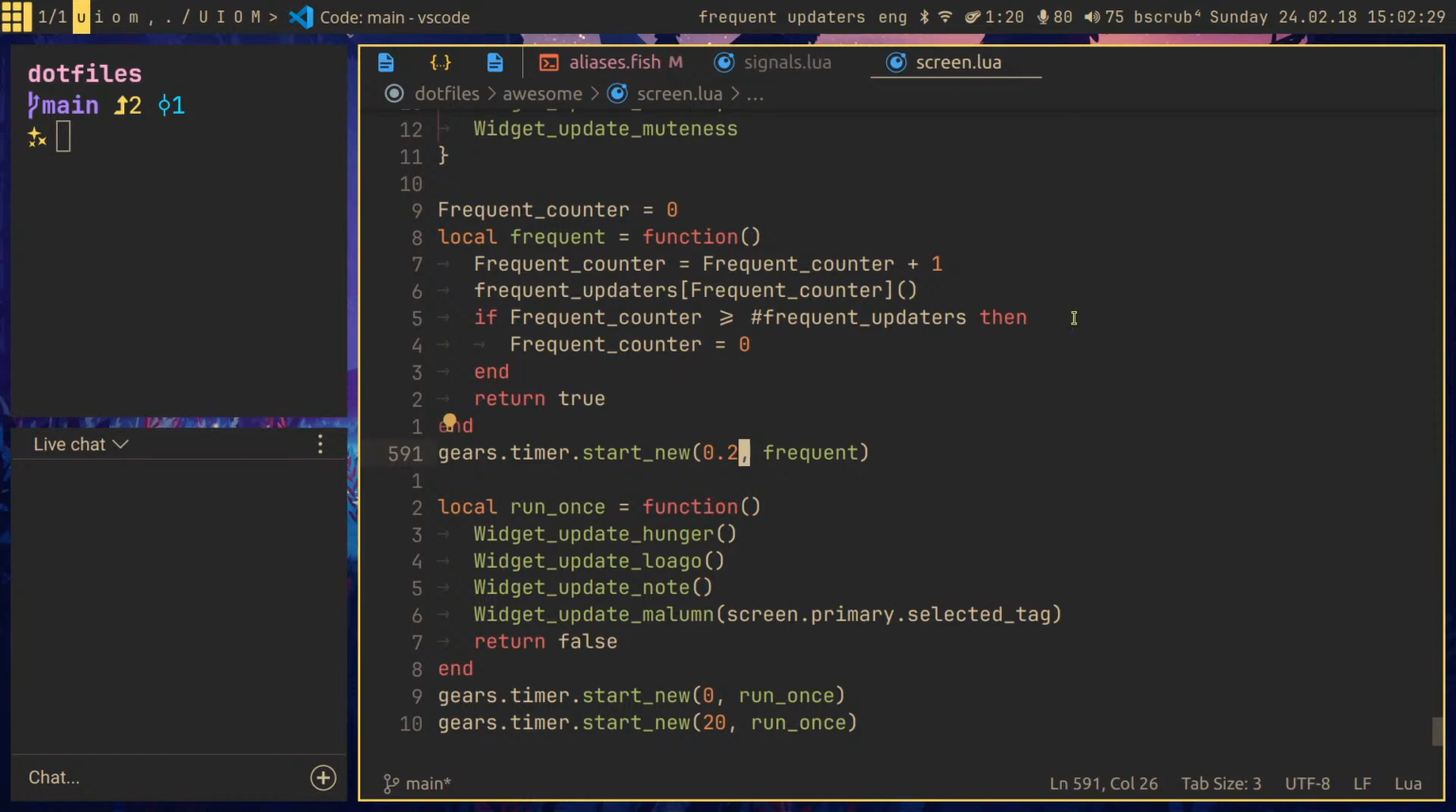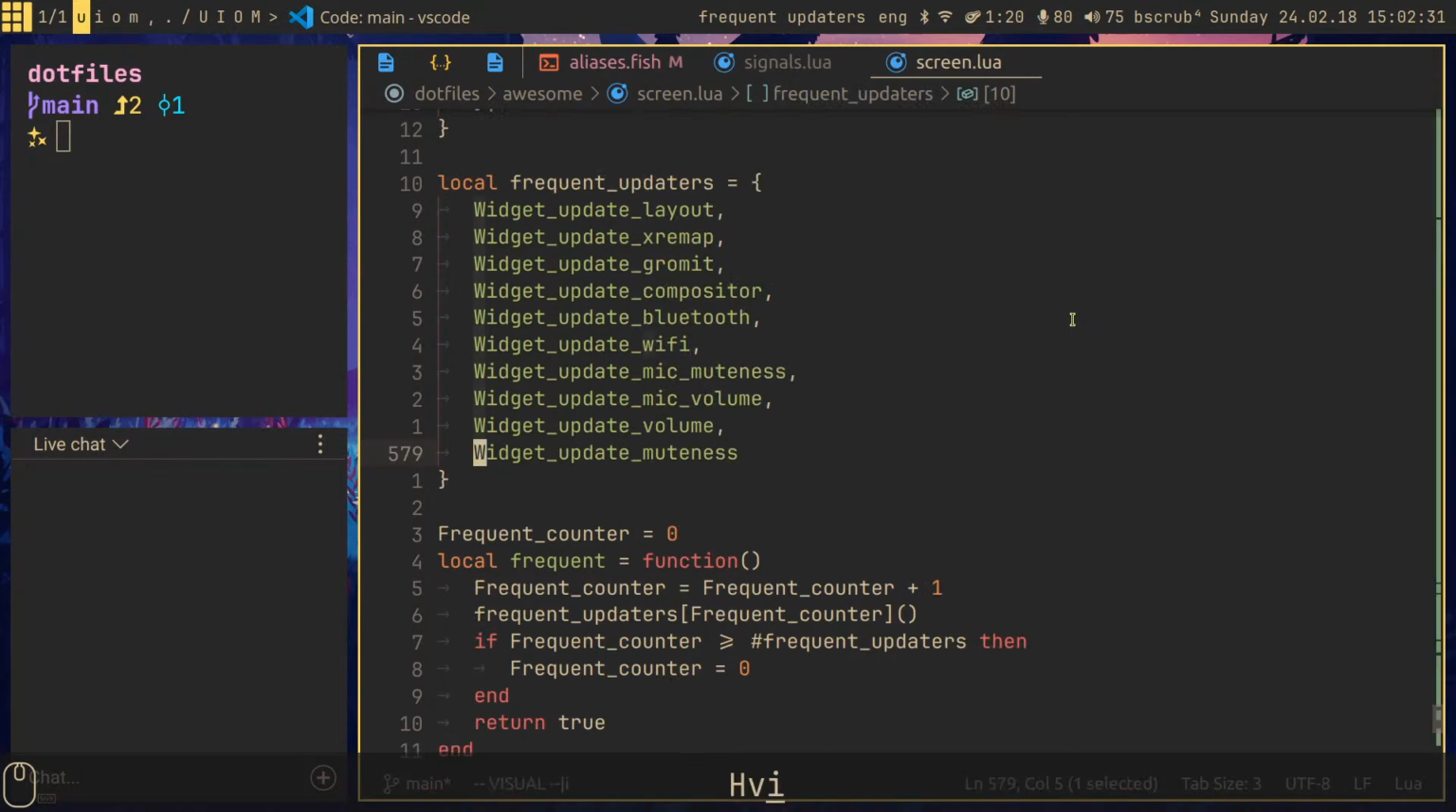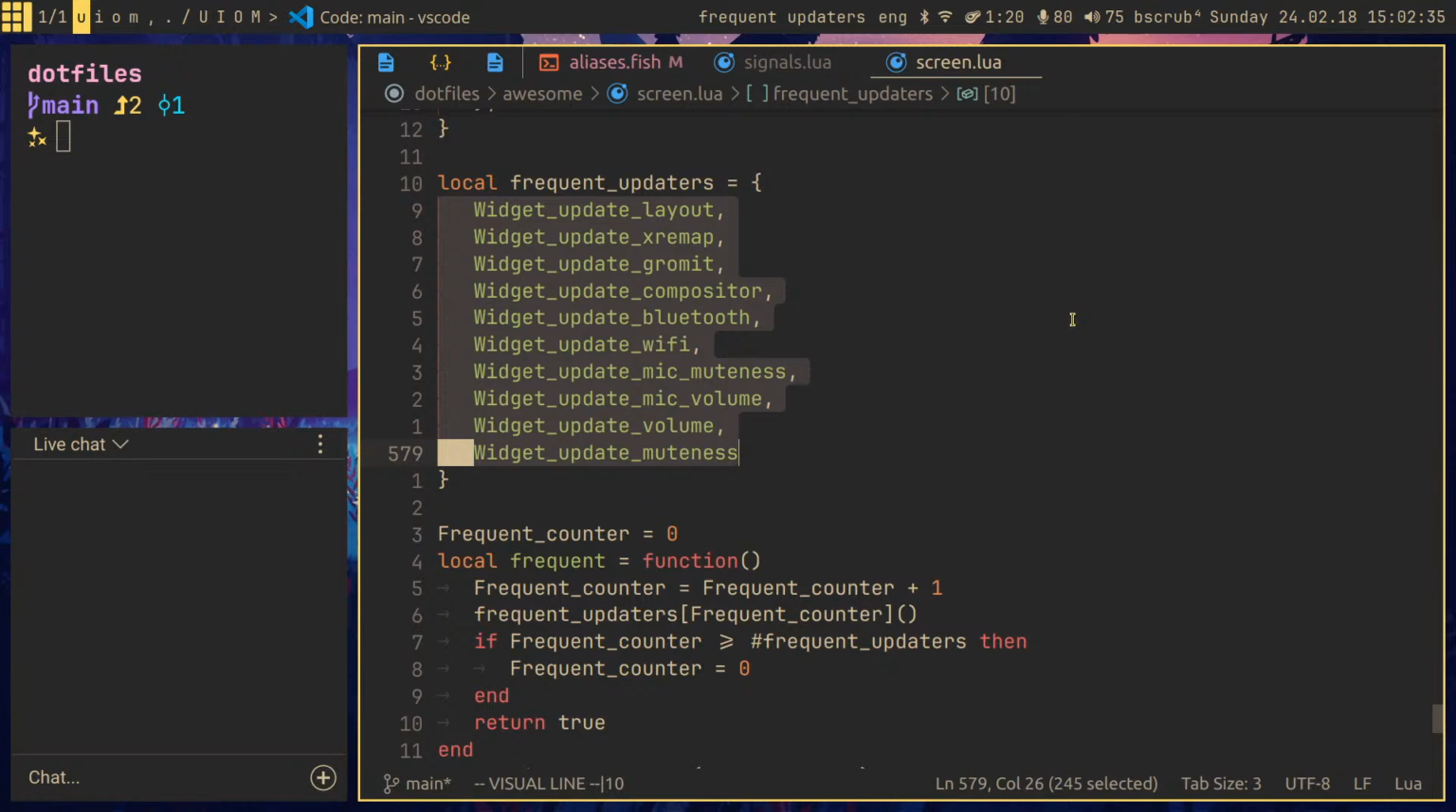And I have quite a few updaters. Let's count them. I have 10 of them. What happens if you execute 10 shell commands every second? Because that's a pretty reasonable time period to set.